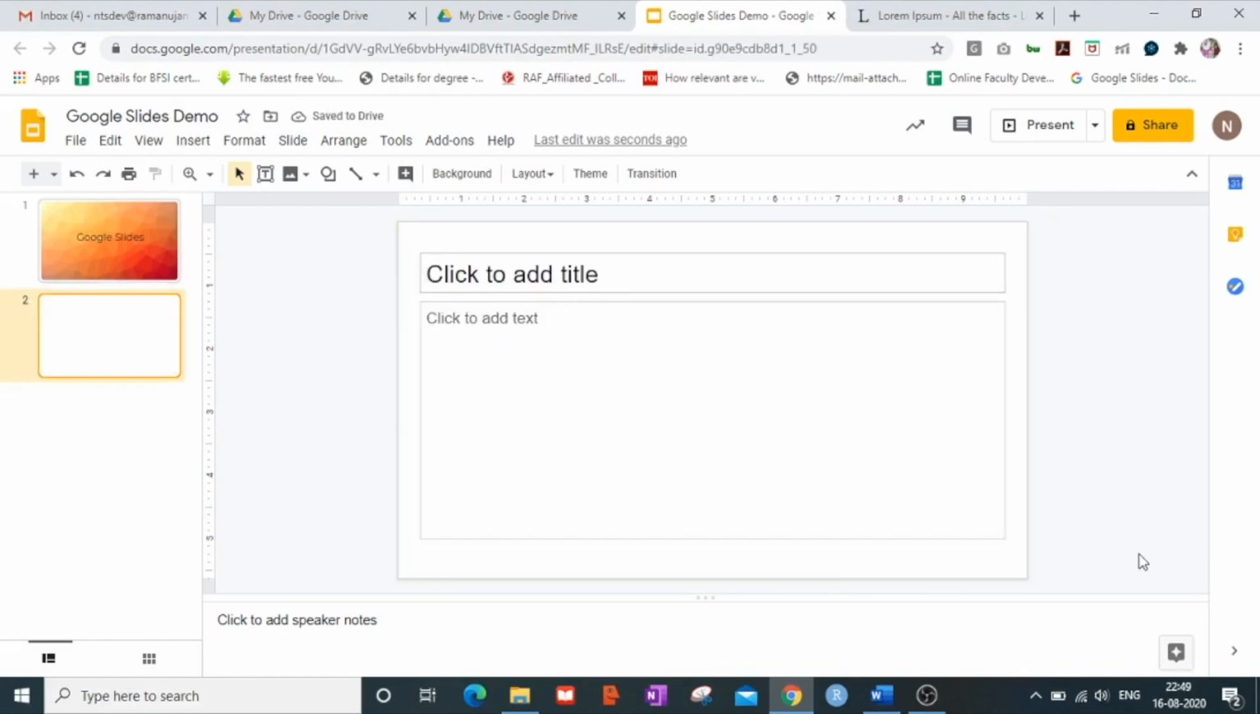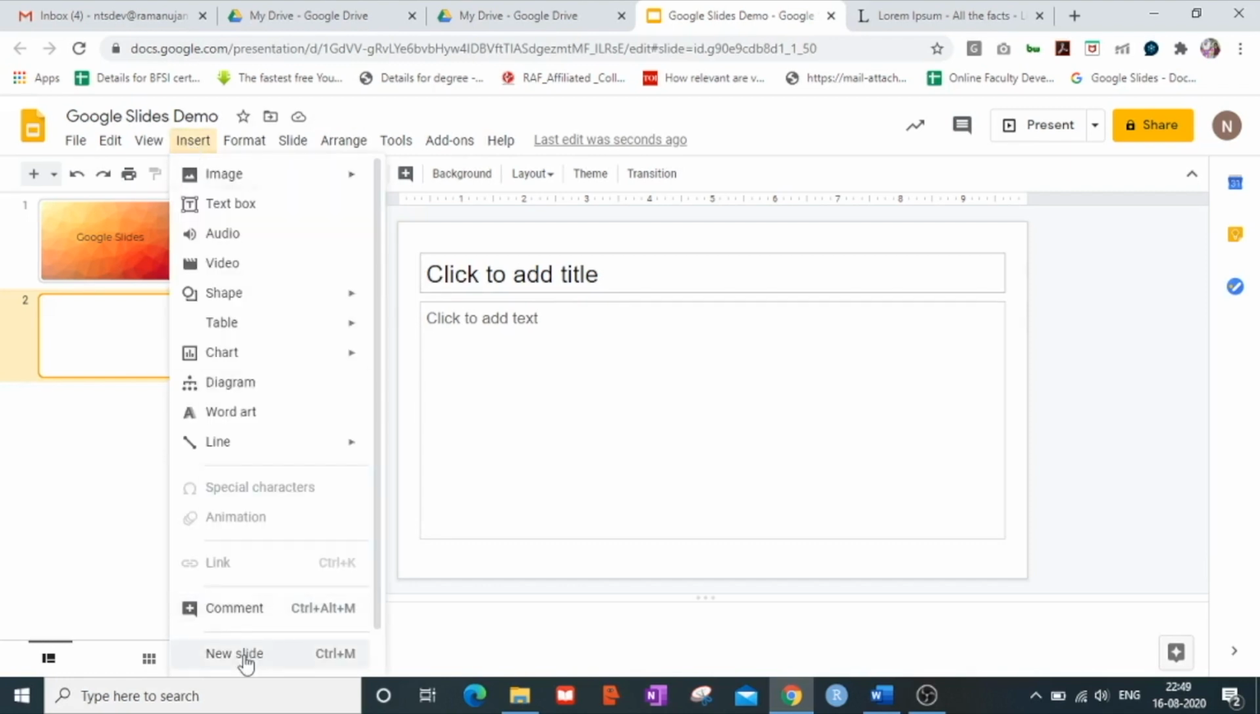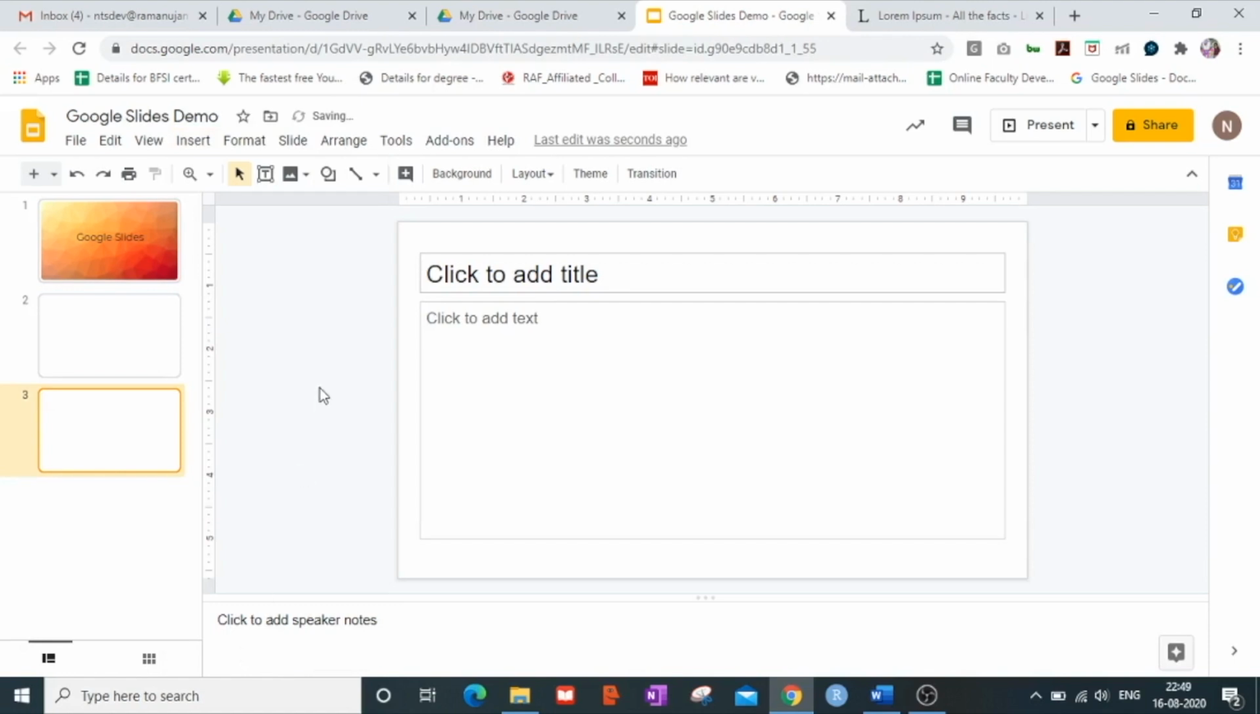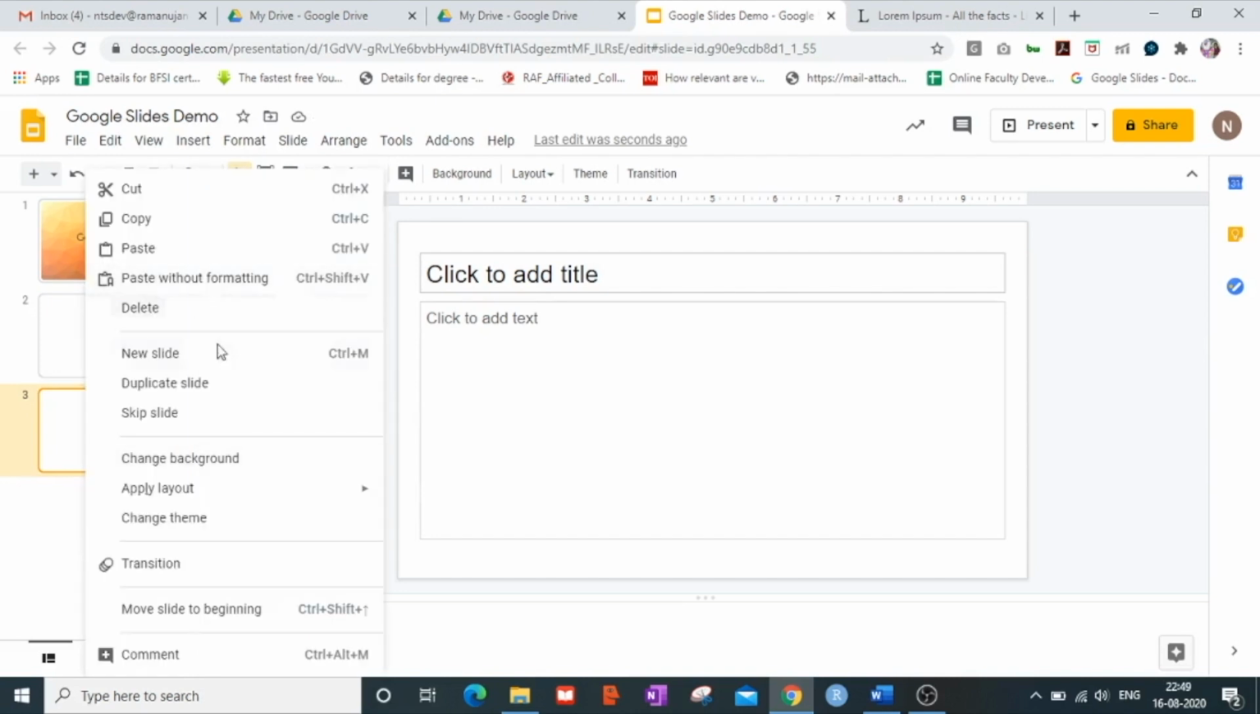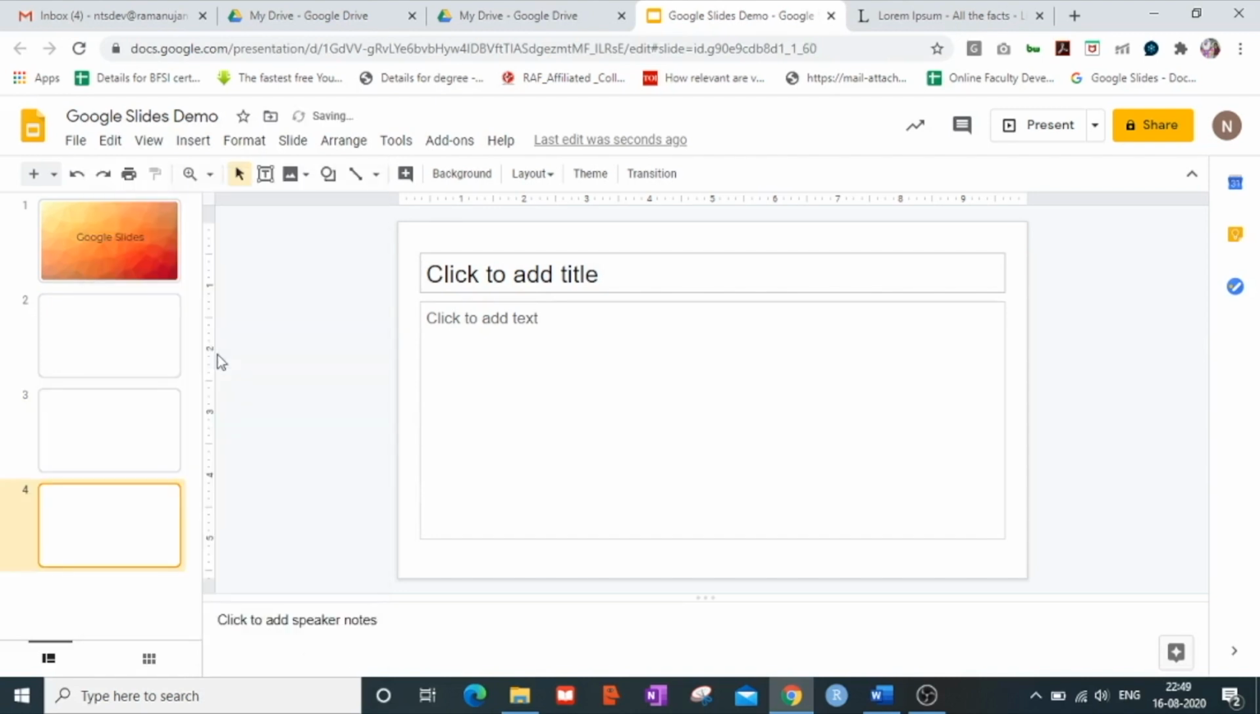The second method is by clicking on this insert option given in the menu, and from here you can click on the new slide button. The third option is that you right click on your mouse and then select the new slide option.